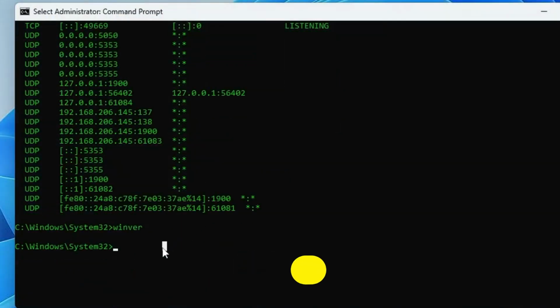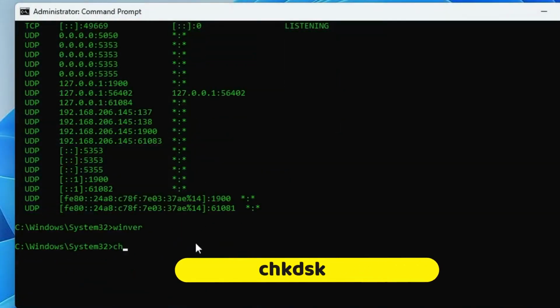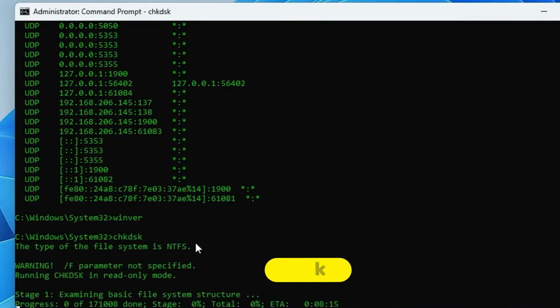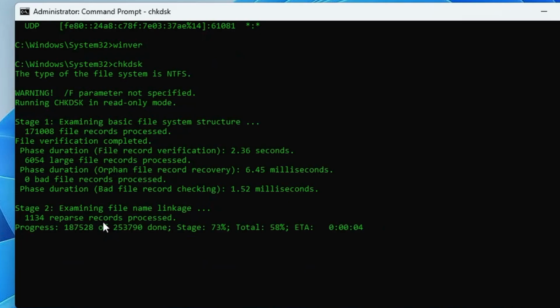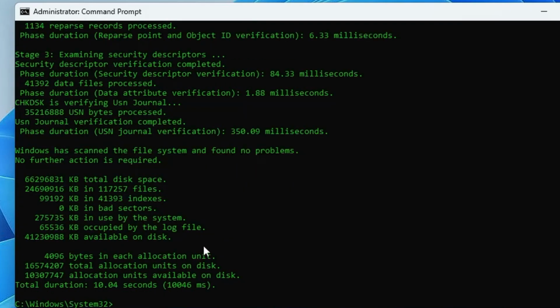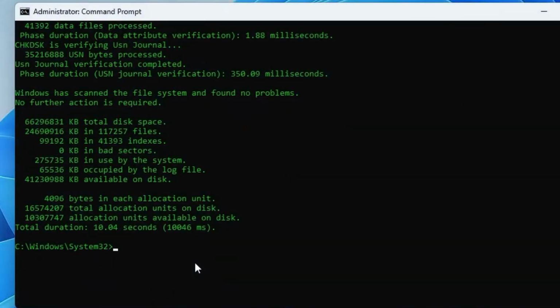Then we have something related to troubleshooting. So if you type chkdsk and hit the enter key, this will run check disk, and it will check for any kind of problem with the disks connected to your computer. So this can be really useful if you have any kind of problem with the hard drive or any kind of booting problem on your computer. And now we have the prompt command that can be really useful if you want to have some kind of fun.